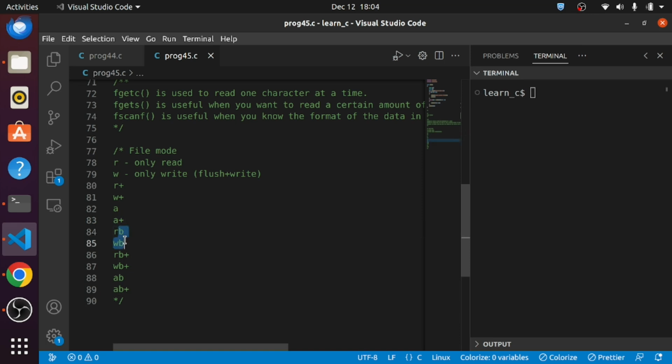So b is something different. See, all these things are w, r plus, w plus, a plus. Then the same thing happens with b: rb, wb, rb plus. So b is attached over here. b is nothing but a file mode, the binary mode, as opposed to text mode. It decides which type of character it will read or which type of character it will write. So that is binary.